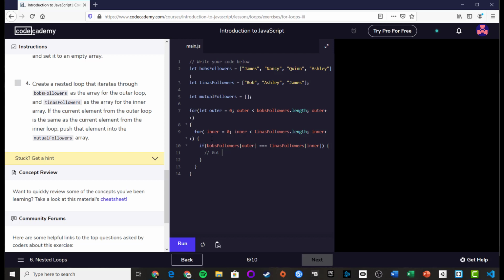So I'm going to add a comment here. So we've got a match. We're going to add them to the mutual followers. Dot push this element on, and we can use either of them, Bob's followers, doesn't matter which, if we use Bob's followers or Tina's followers, just make sure you use the right iterator for each one.